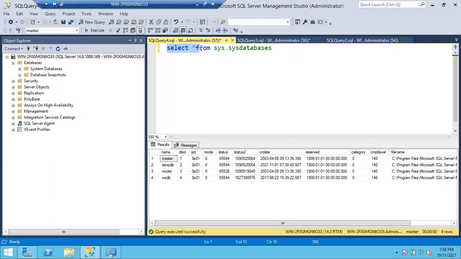If you mention star, star means all the columns, not all the records. Star means all the columns. It is going to pull all the columns information. We have multiple columns, right? Name, DBID, SID, mode, status, and CR date means created date. Reserved. So you can see a lot of columns, right? If you use star, you can see all the columns information.